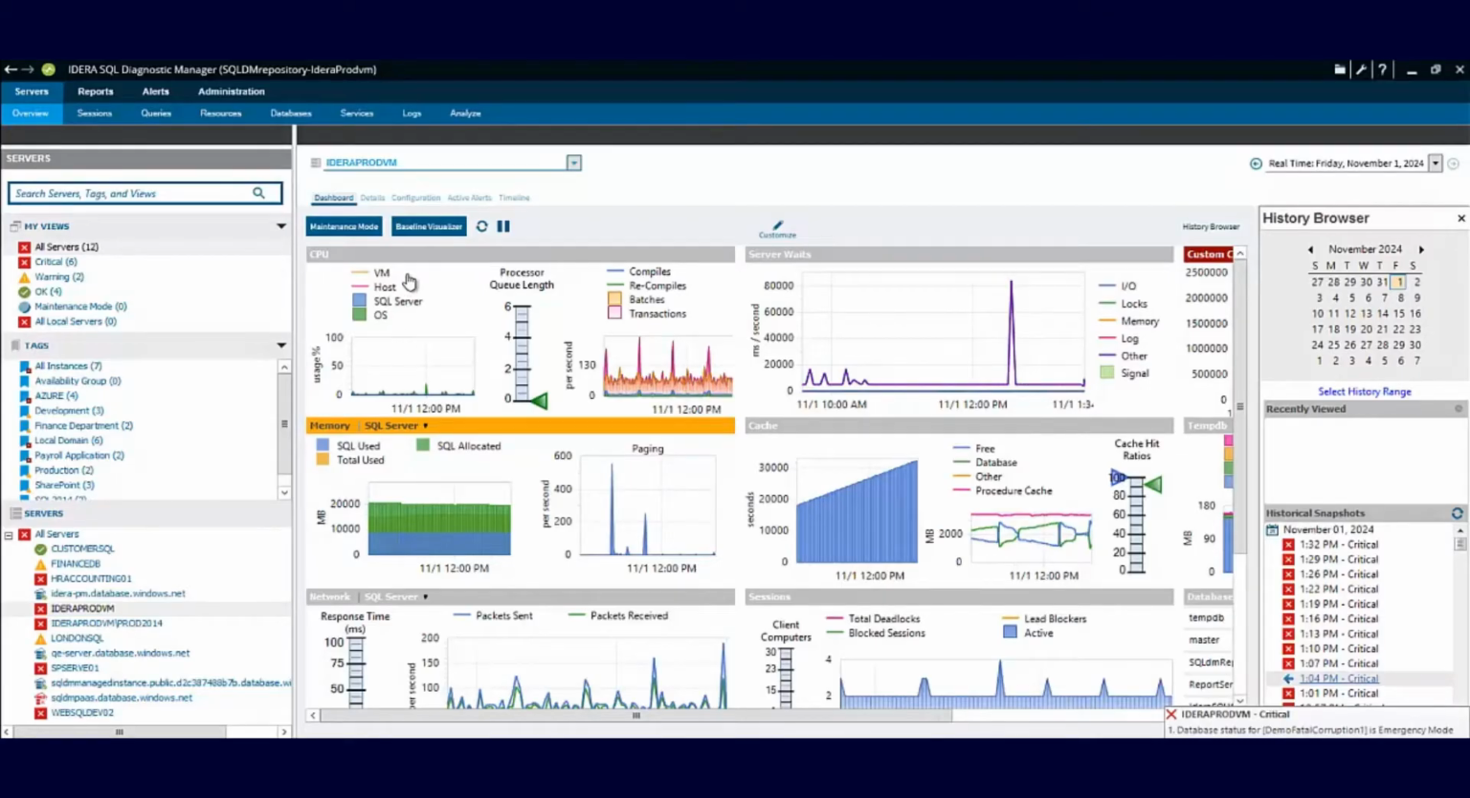Today's short video is going to be looking at a product called IDERA SQL Diagnostic Manager, and more specifically how to use this tool to research performance impact users, statements, databases, and applications that are impacting your SQL environment the most. So what we're seeing on the screen currently is the IDERA SQL Diagnostic Manager console, and where I'm going to focus today specifically is on the Queries tab.